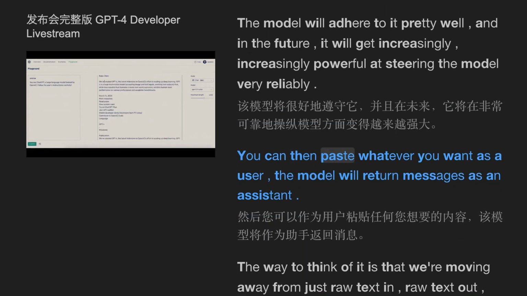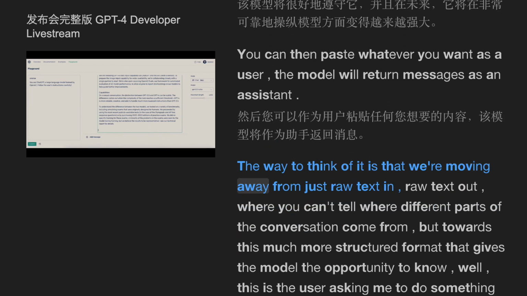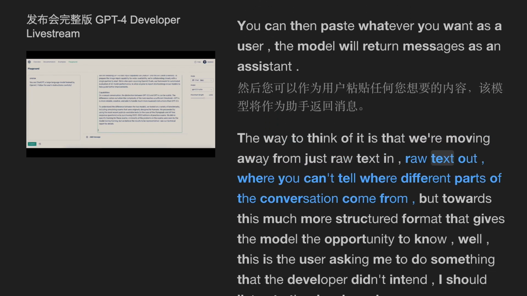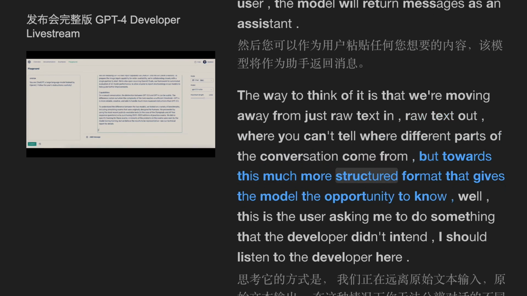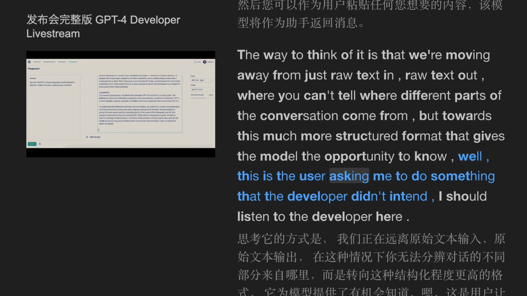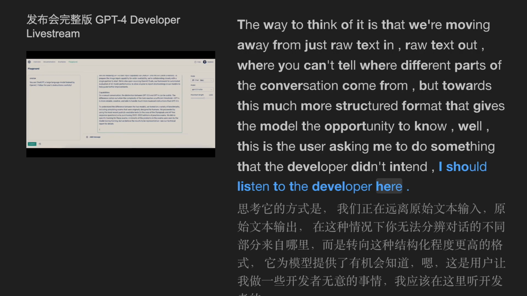You can then paste whatever you want as a user. The model will return messages as an assistant. And the way to think of it is that we're moving away from sort of just raw text in, raw text out, where you can't tell where different parts of the conversation come from, but towards this much more structured format that gives the model the opportunity to know, well, this is the user asking me to do something that the developer didn't intend. I should listen to the developer here.